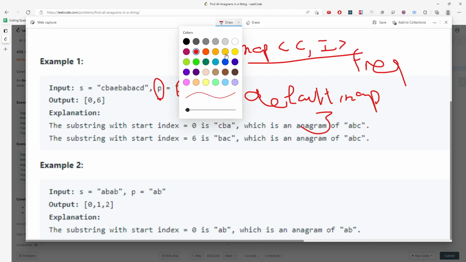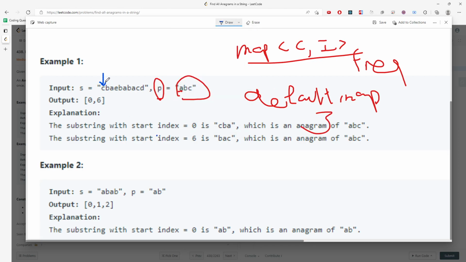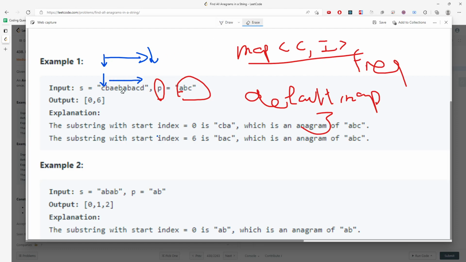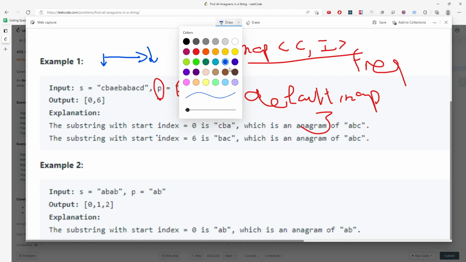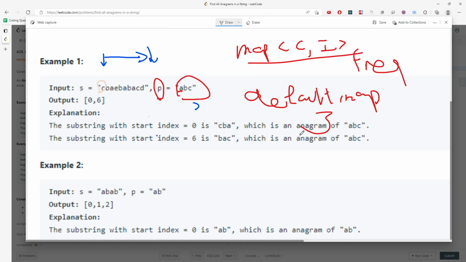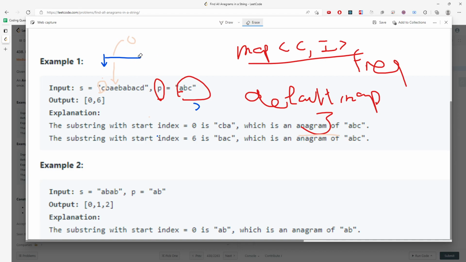So I will have 2 pointers, both starting at index 0, and one will traverse to the end, and the other one will traverse to the end as well. For these 2 pointers, you will just find the range between 0 and the length of P, which is 3 in this case. In the beginning you will have a size of 3, and you want to traverse until, at some point, the map size is equal to 0. So I will hit that point.